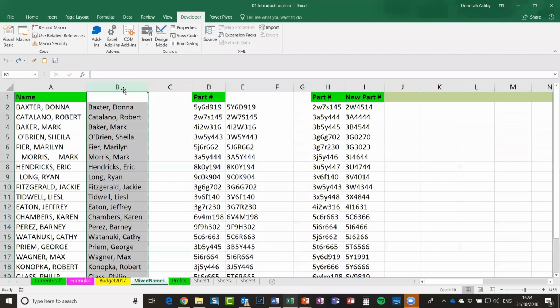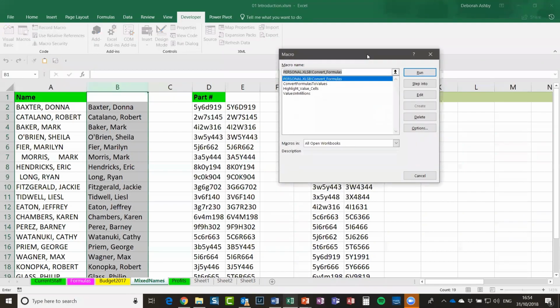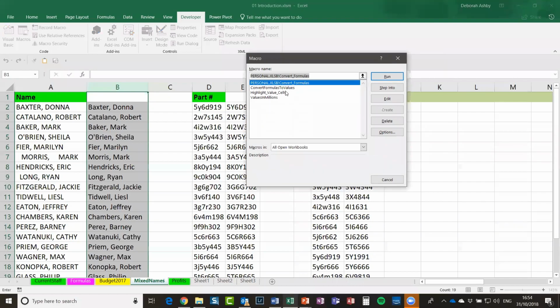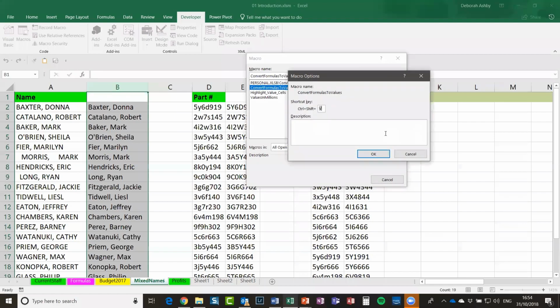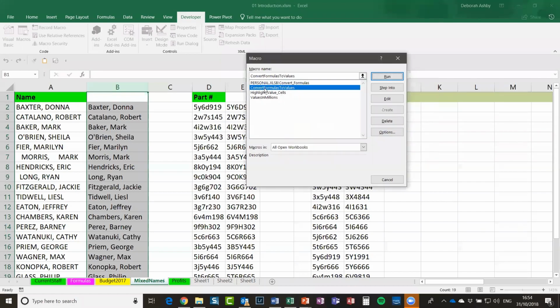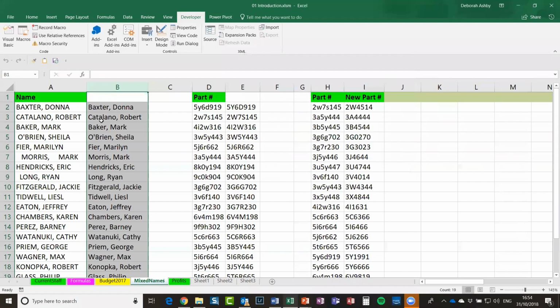So let's highlight column B. We've already got a macro set up for this. This is another example of using a macro that we've already created. Let's click on Macros, and I am going to select Convert Formulas to Values. Again, if I go to Options, I can see that we have a shortcut key there of Control-Shift-V, which I'm not going to use at the moment, but I'm just curious. I'm going to click Run. Now, if I click on there, you should see in the formula bar that it's done away with those underlying formulas and we just have the values.